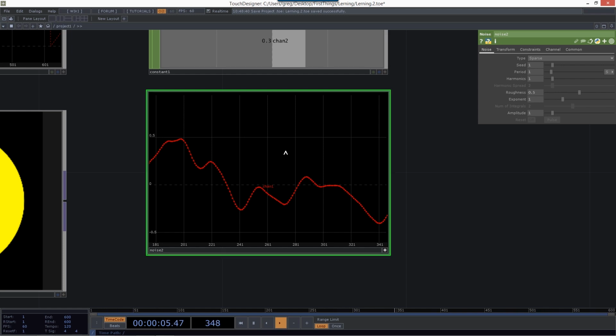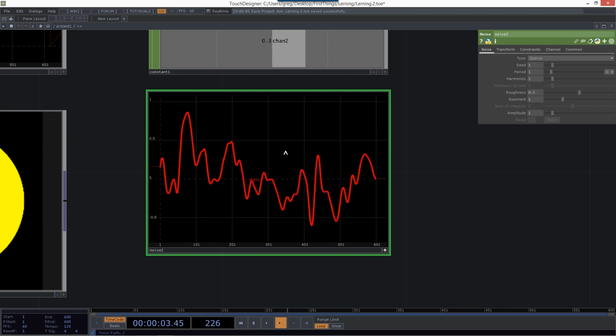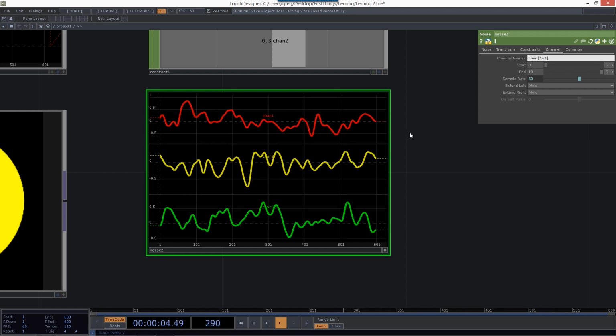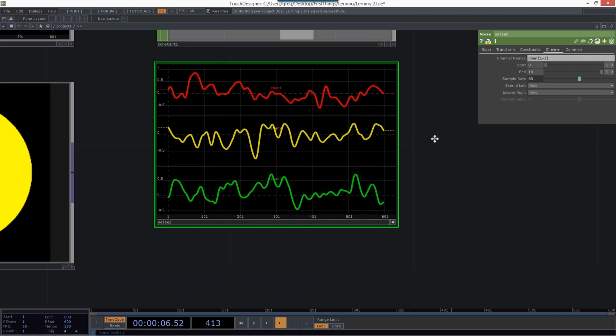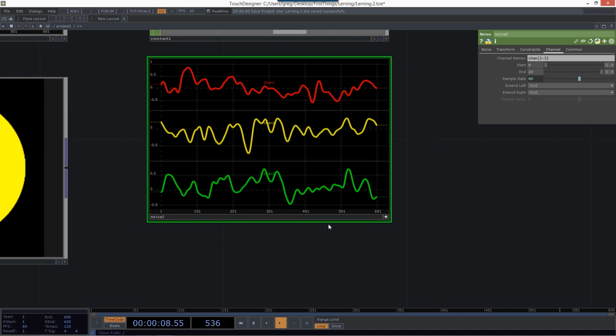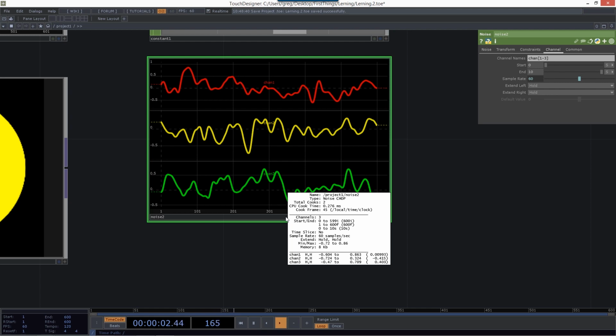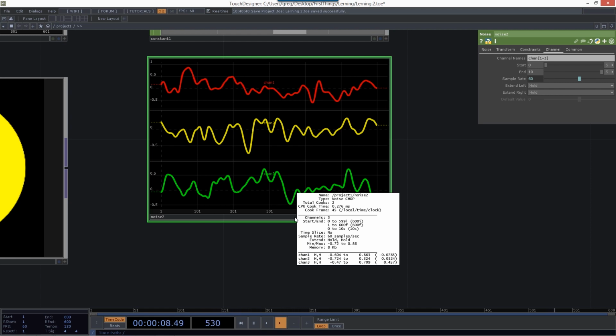So press H over the noise chop's graph to home the channel. And on the parameter dialog, click the channel page and change the channel parameter to Chan[1-3]. There are now 3 channels, each with 600 samples. To verify this, middle click on the bottom of the node where the name noise1 is located, and look at the pop-up info and see that it is 600 samples long with 3 channels.